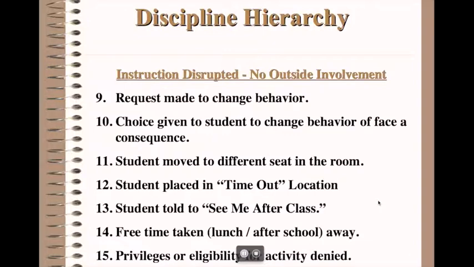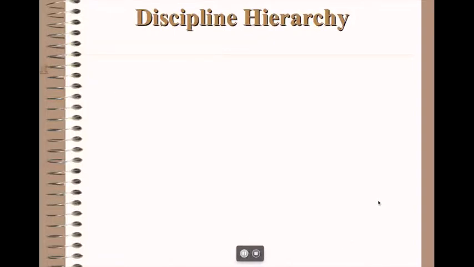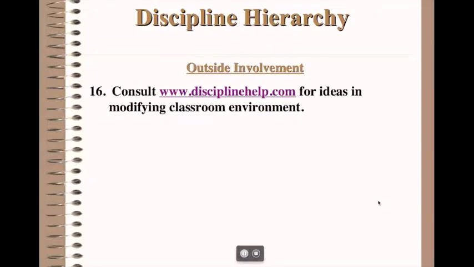Denying a privilege or eligibility to attend a field trip or whatever are good long-term ways to control behavior. But all of these are techniques that you could use that involve no outside involvement, but it does kind of disrupt your instruction. And then when one or two or three of those you've tried and nothing's worked, then you might use some outside involvement. And then in just a moment we're going to show you disciplinehelp.com for some ideas that might motivate your child to change the behavior that is more Glasser oriented, but it gives you a bunch of ideas.